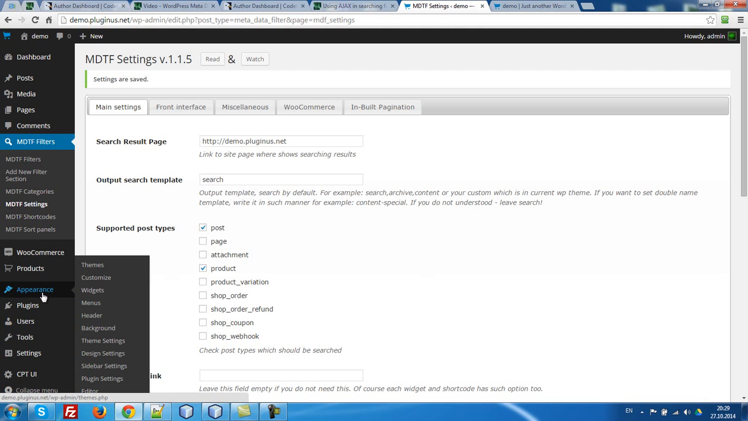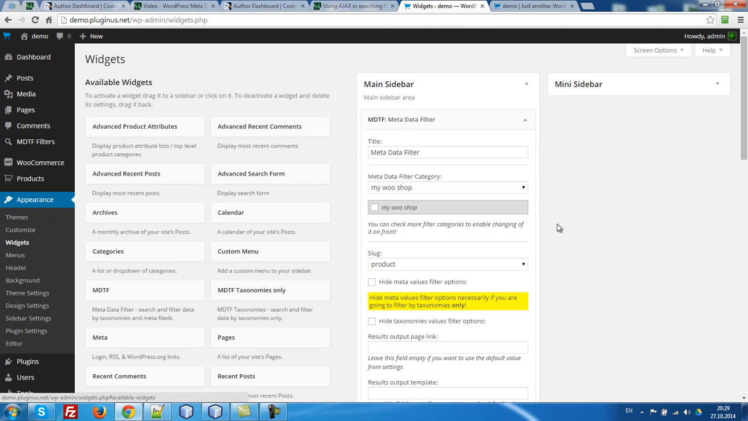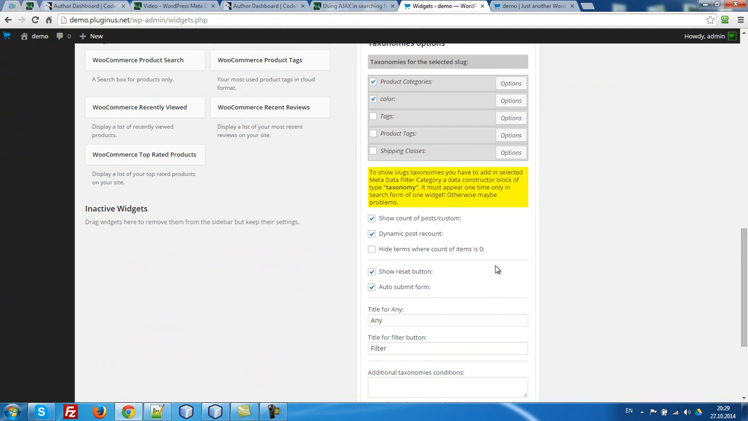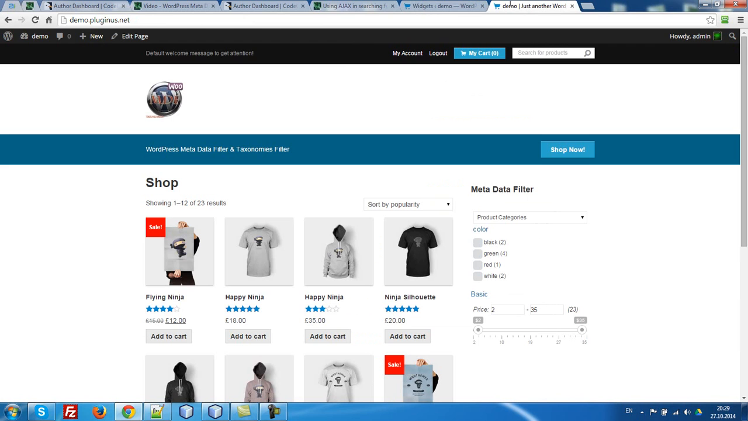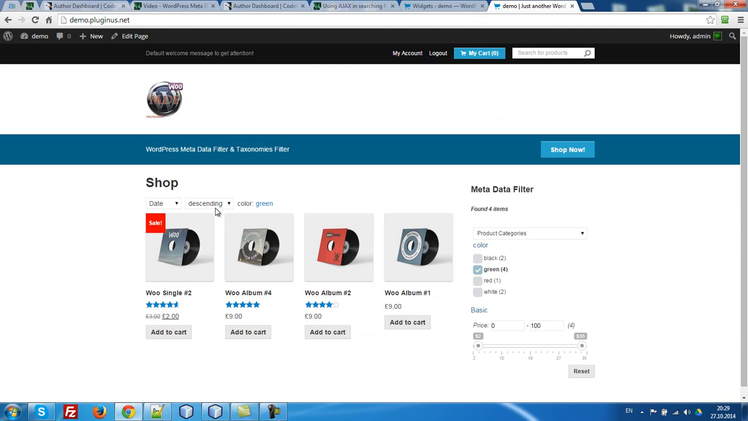Second, we have to go to the widgets and check "after submit" if it's checked. And check these two checkboxes. Save. Update. Let's check it. So now it works. It works very well.